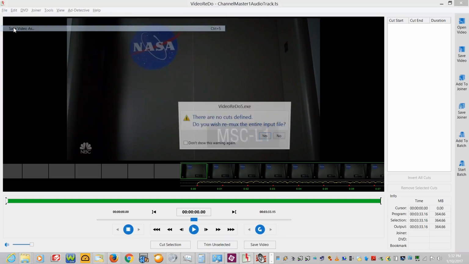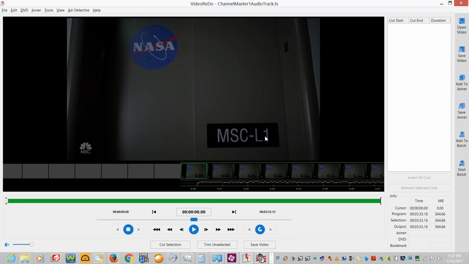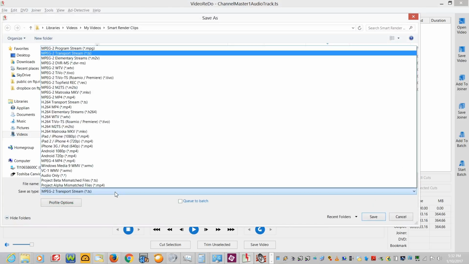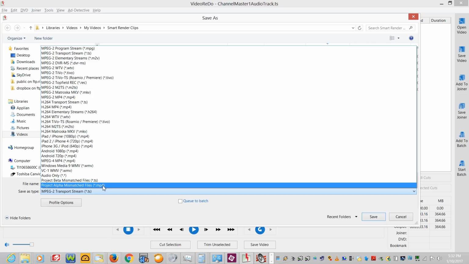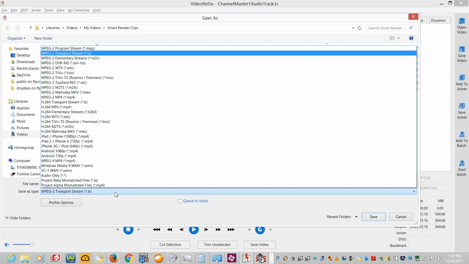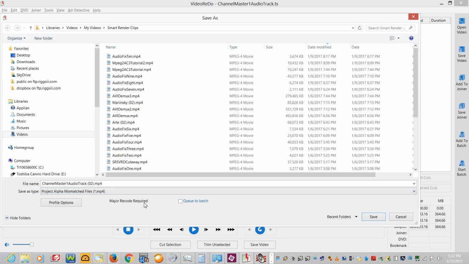And we're going to save this using the Project Mismatched Files. Save as. So we're going to pull up our new profile, the Project Alpha Mismatched Files, right here. And it says major recode required, which is exactly what we want to see. So let's call this mismatched file conformed mismatched file 1.